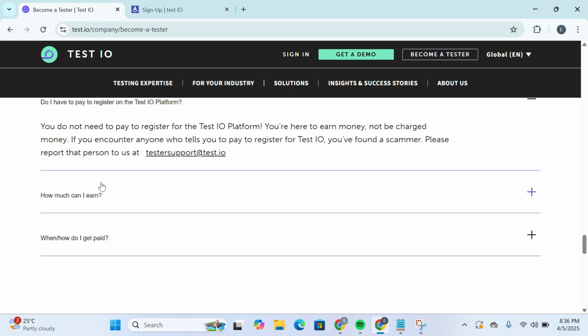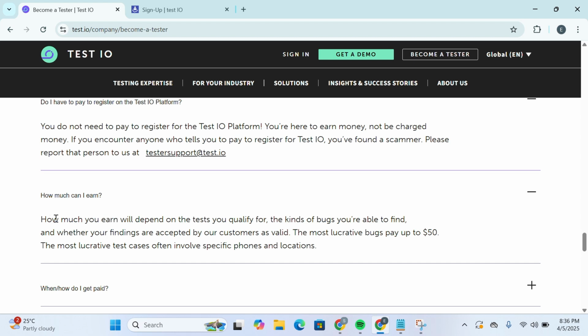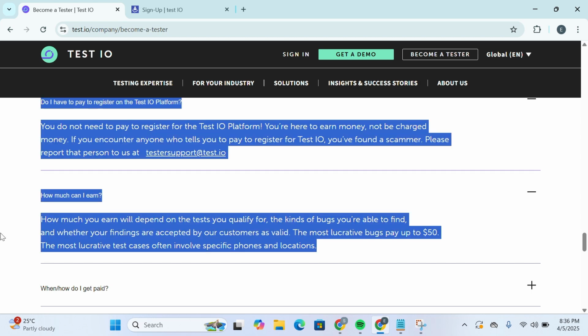And how much can I earn? How much you earn will depend on the tests you qualify for, the kinds of bugs you're able to find, and whether your findings are accepted by our customers as valid. The most lucrative bugs pay up to $50, and the most lucrative test cases often involve specific phones and locations.